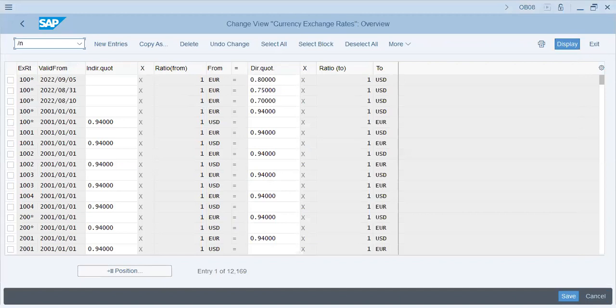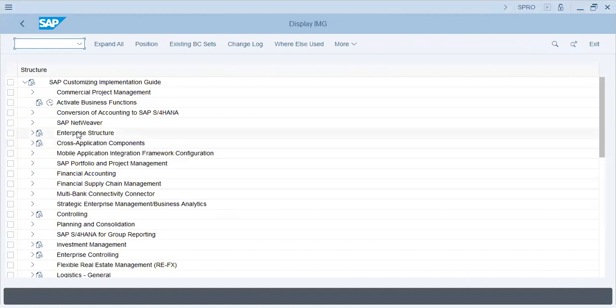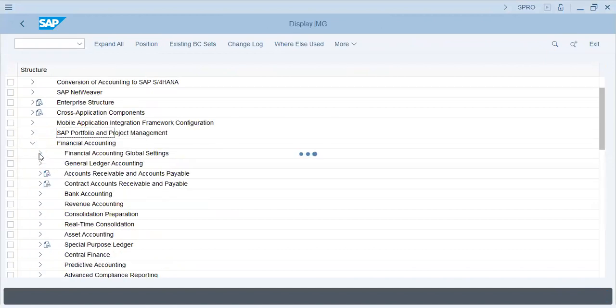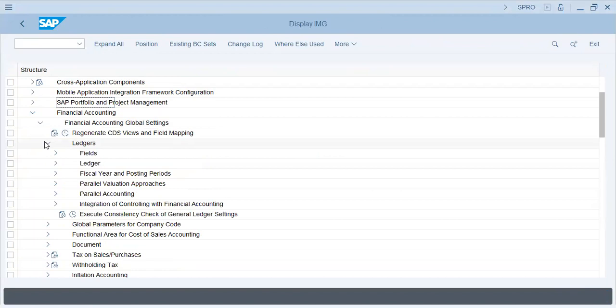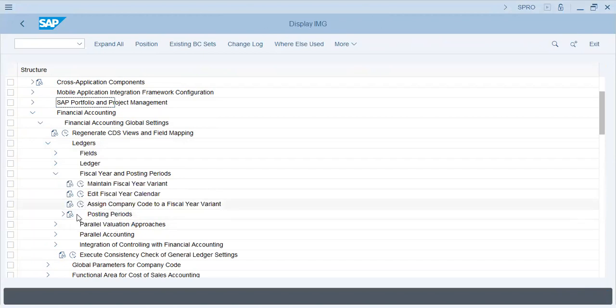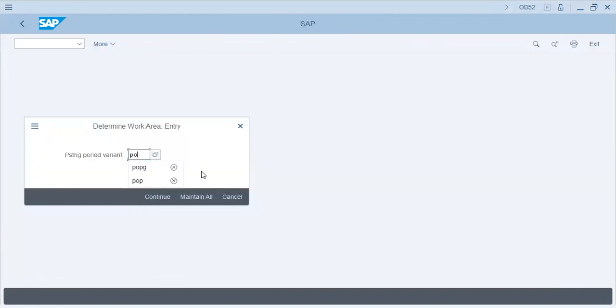Not OB08. Let's go to SPRO, reference IMG, financial accounting, global settings, ledgers, and posting periods. Posting periods. Okay. Open and close posting periods, of G.